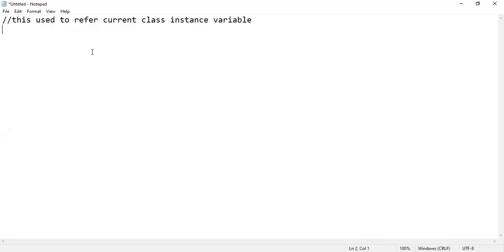Similarly, we have local variables also. So what are these local variables? They are created in your method, constructor or a block, but they are destroyed as soon as you leave that particular method or block. Okay, so first of all, we will see a general example where we are not using this keyword here.